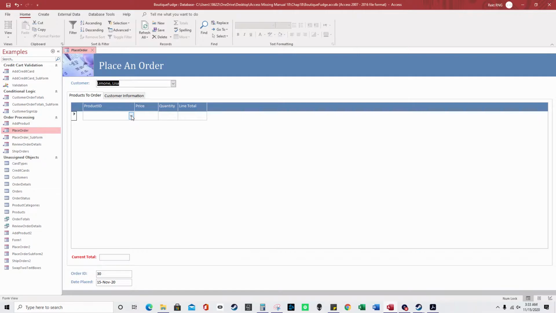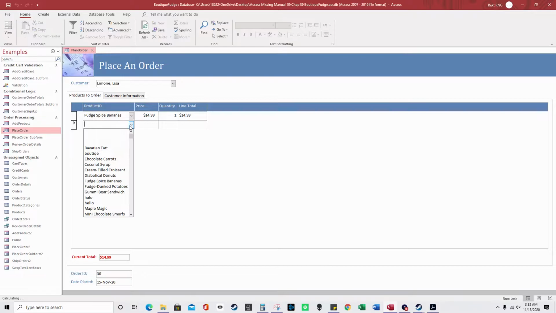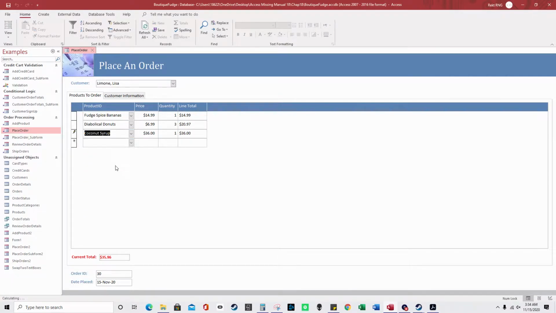And then down here I have a subform, which I'll walk through how to set up later on in the video. Basically I could just select different products, and it auto calculates the price, and I could change the quantities if I want to. I could add however many products I want to this order for Lisa Limon. And down here it has the total, and over here it has the order ID and the day placed, which is today.